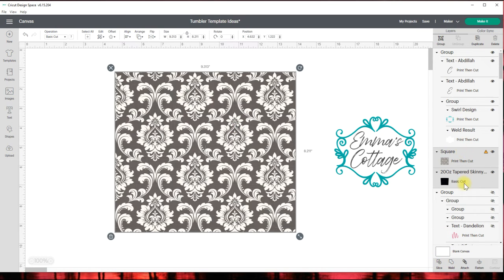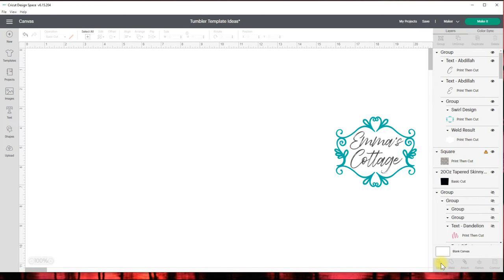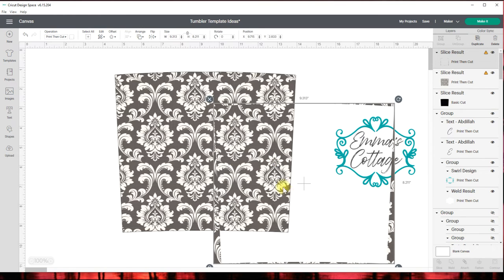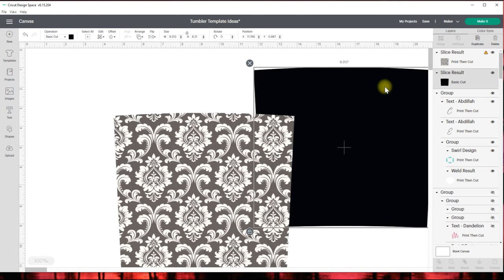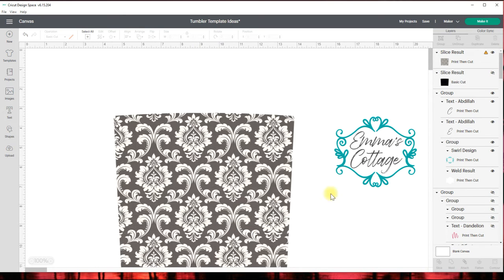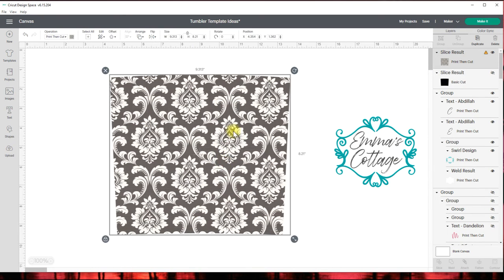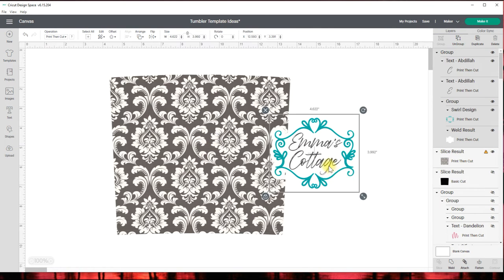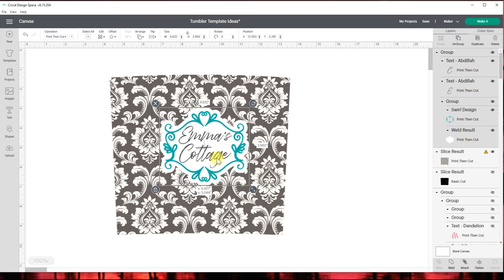So now, because I only have two layers selected, it's going to let me slice. So we're going to slice it. Voila, there we go. This is the piece we don't need now. We're going to hit delete. And I can get rid of this, but you know what? I'm just going to keep it in here so that I have it. And there we go. Now I can grab this again, bring it to front, and put it right where we wanted it.